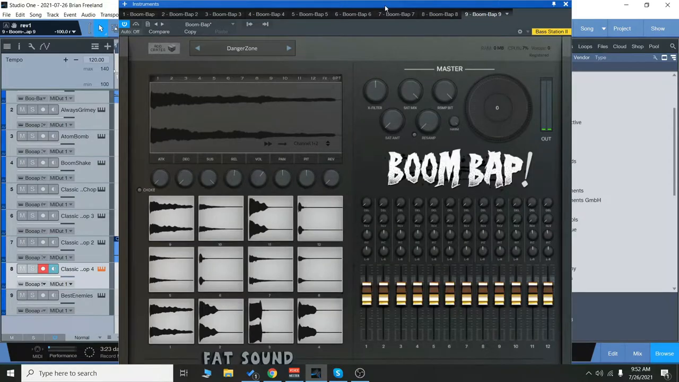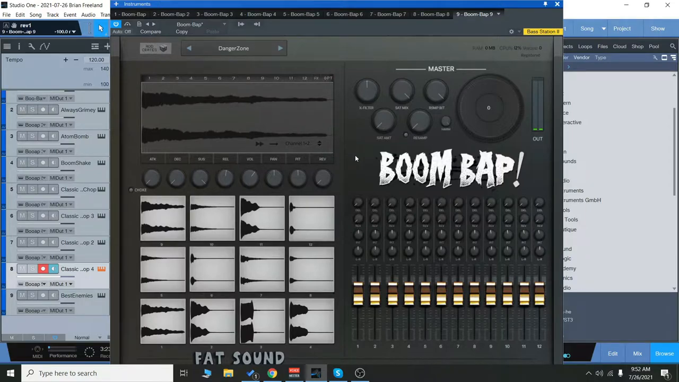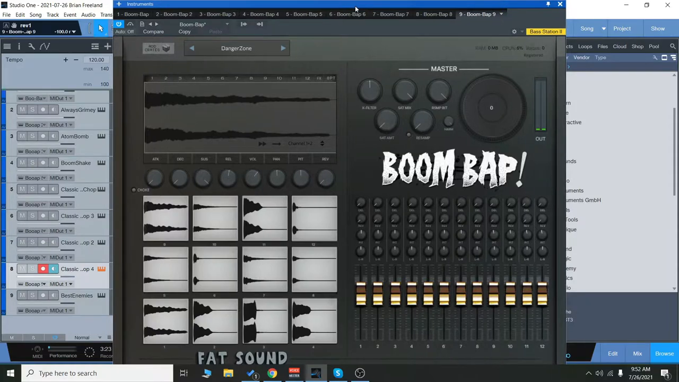All right, so today we're going to have a quick look and listen to Boom Bap from Fat Sound. Now, this is going to be a drum machine type library that's going to focus on that kind of old school West Coast or East Coast boom bap type hip hop, like Notorious B.I.G. or Tupac or something like that. That's the kind of sound it's going to go for, though it can do more modern stuff as well.